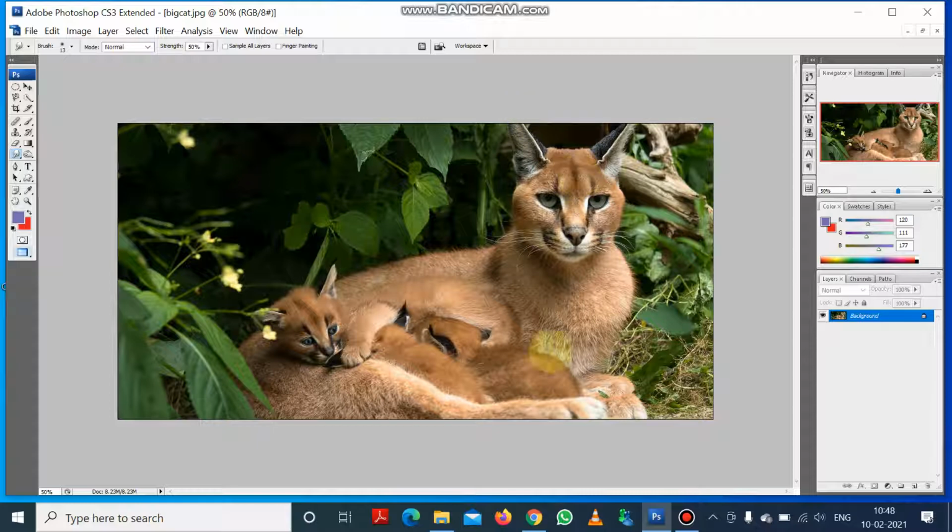Student, you know this middle portion of Photoshop is called the document window. So now this document window has come. I call it the working area. So in the working area or document window, I have brought a JPEG file, a picture.